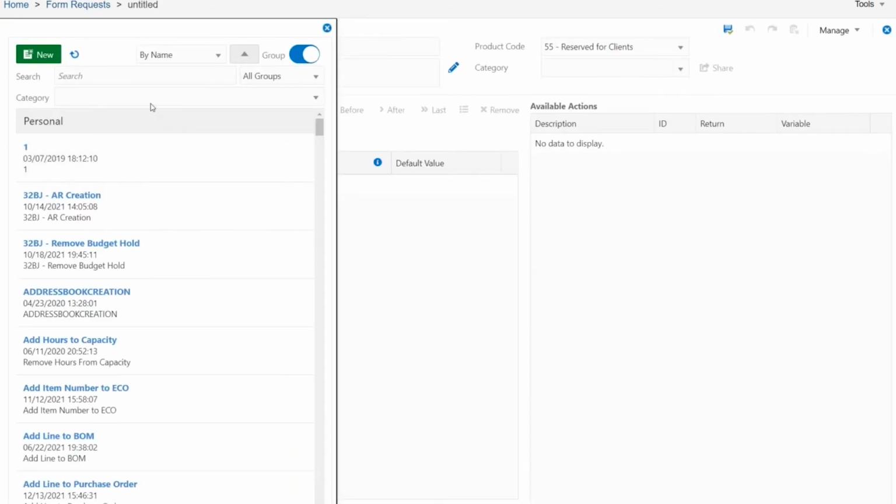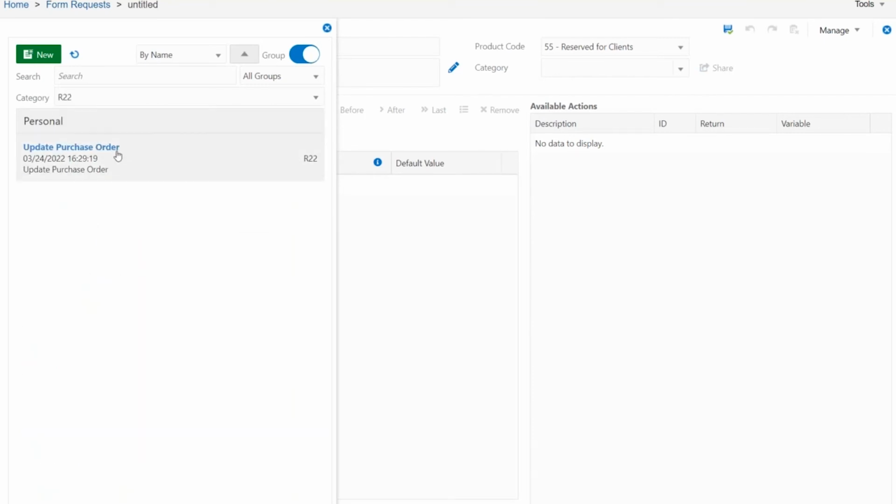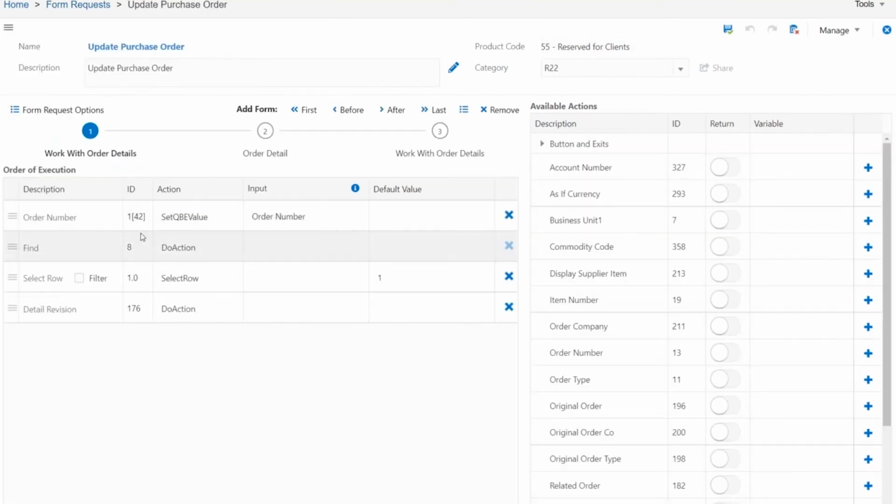So I'm going to go into a form request that I created. This is me updating a PO. Now, before I go and create that orchestration, the one thing I want to show too, which has really fixed one of the bigger needs or the bigger asks that I've seen from organizations, is this new filter button.